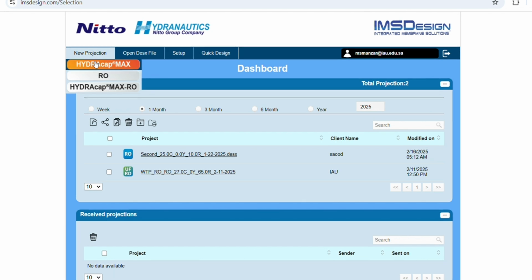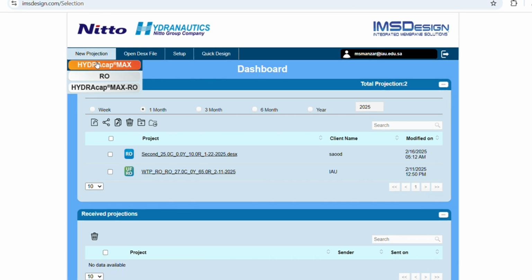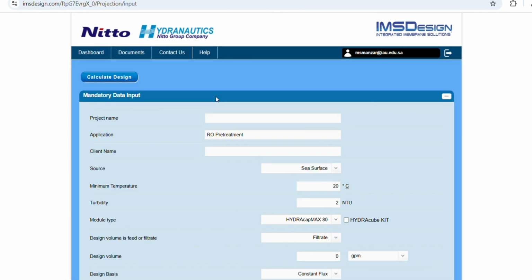Hydra Cap Max is going to tell you about the ultrafiltration membrane simulator, and then you have to enter just a few inputs. The simulator provides the detailed process and complete design with the compact graphical process sequence diagram, as we saw earlier. So these are some of the inputs you will enter, and you will get a diagram.